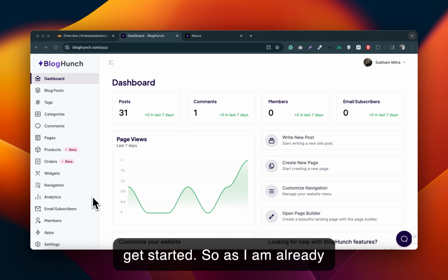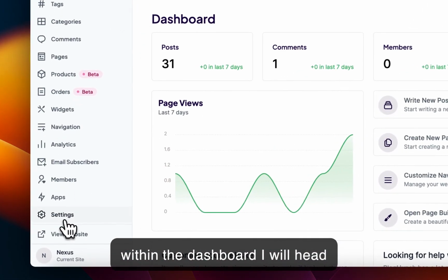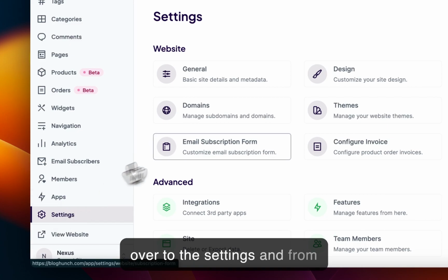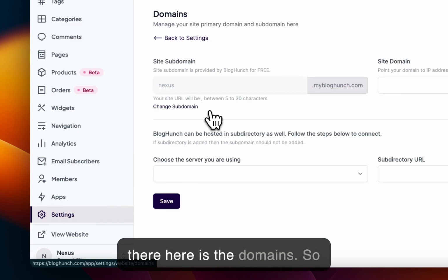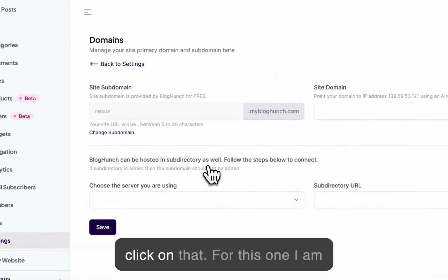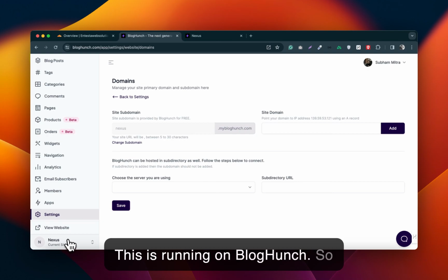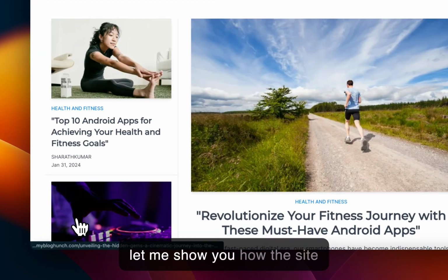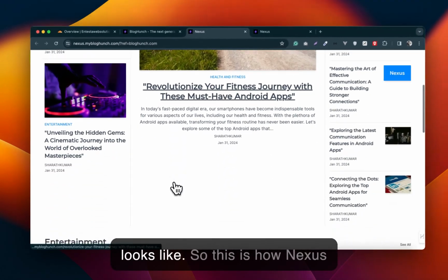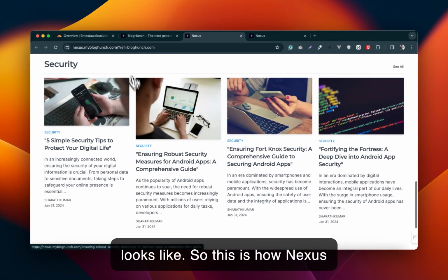As I'm already within the dashboard, I'll head over to the settings, and from there, here is the domains. So click on that. For this one, I'm using a website called Nexus. This is running on BlogHunch. So let me show you how the site looks. So this is how Nexus looks.